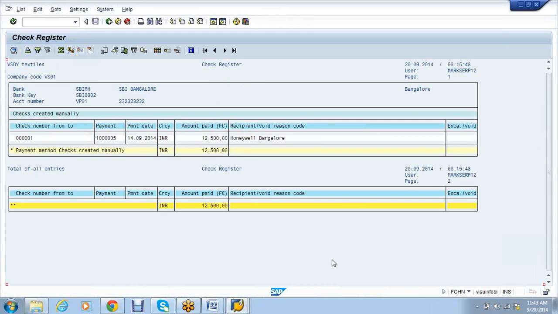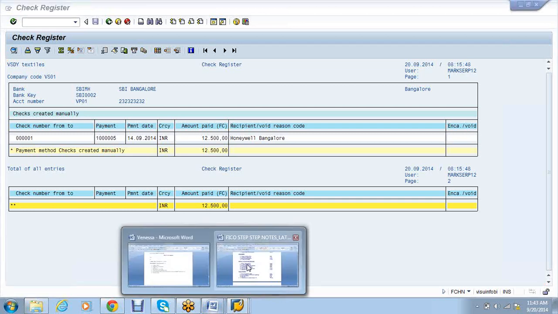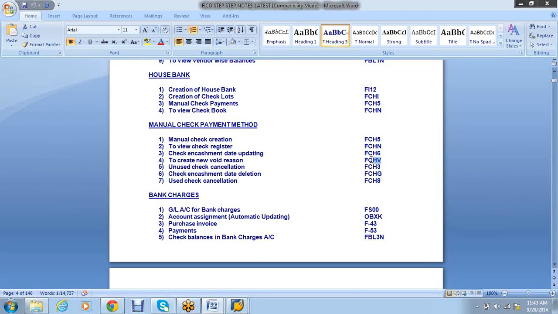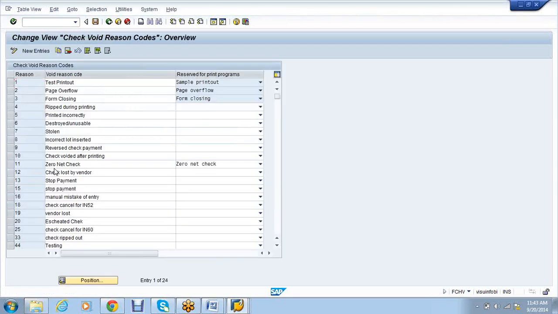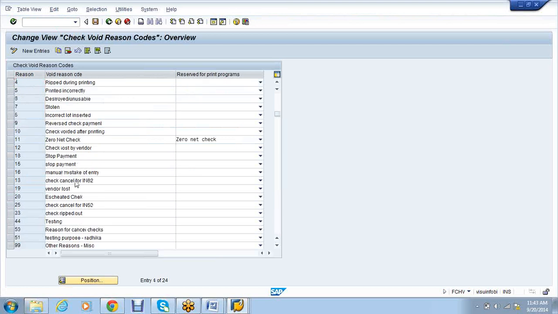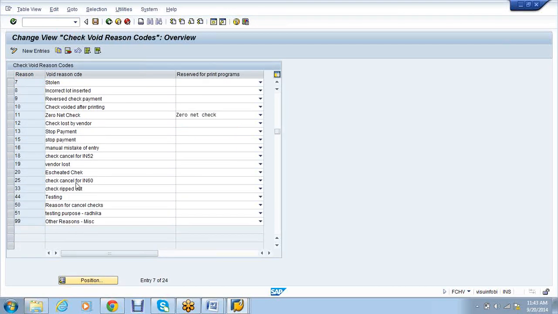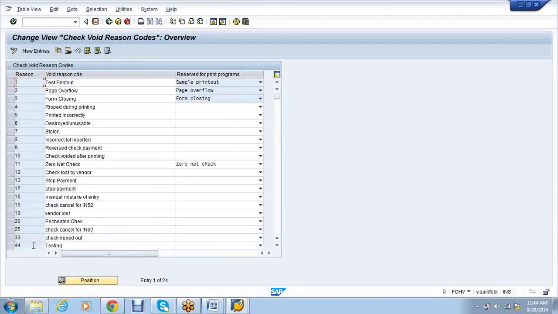Now, before voiding, let's say I want to create my own reasons for voiding. Also, I can create FCHV. Still now, I have not cancelled the check. I just reset the data. That means I remove the encashment date. Oh, lot many students have created. Okay, but in standard SAP there will be 9 or 10, but we can create our own. Let's say I'll create 21 and 22.